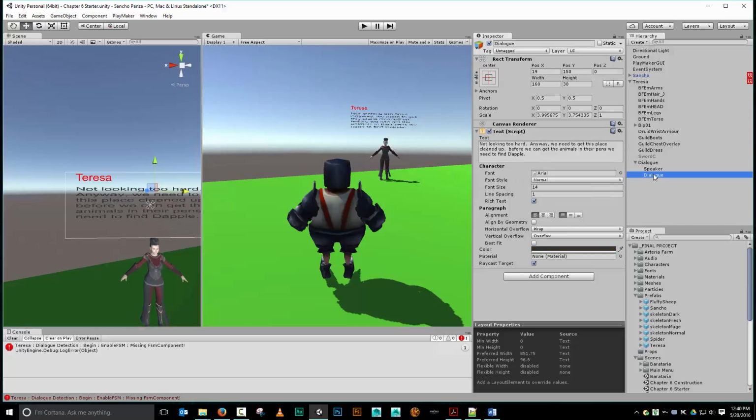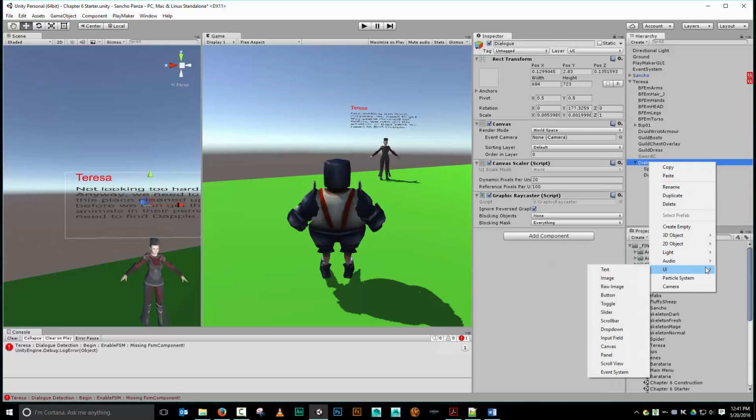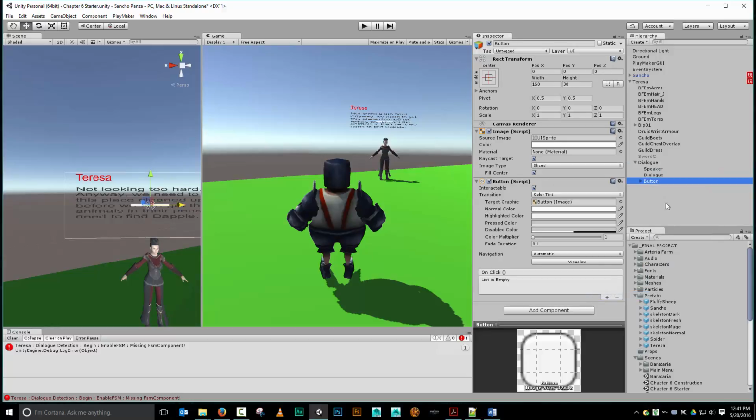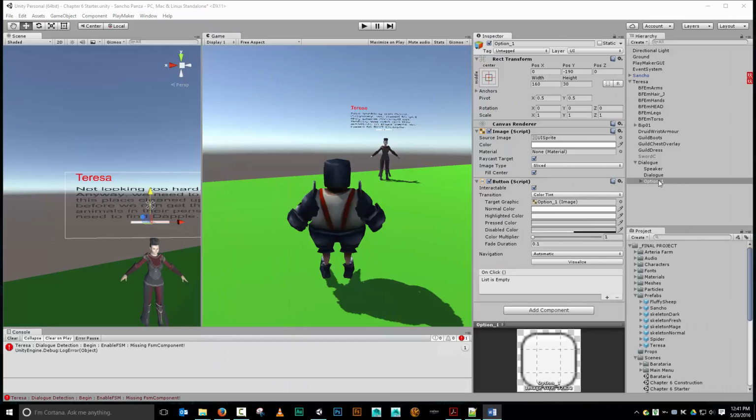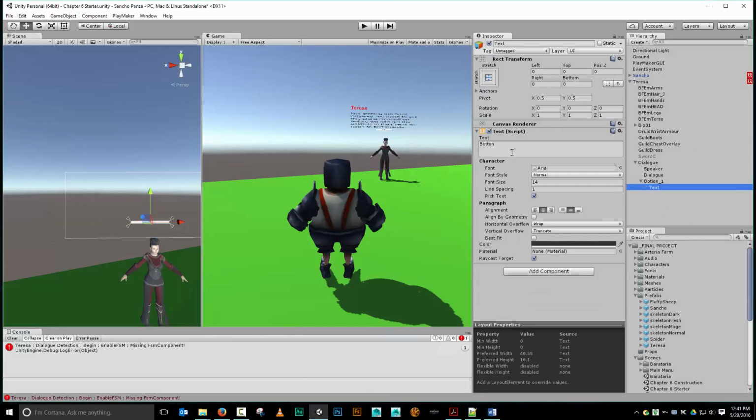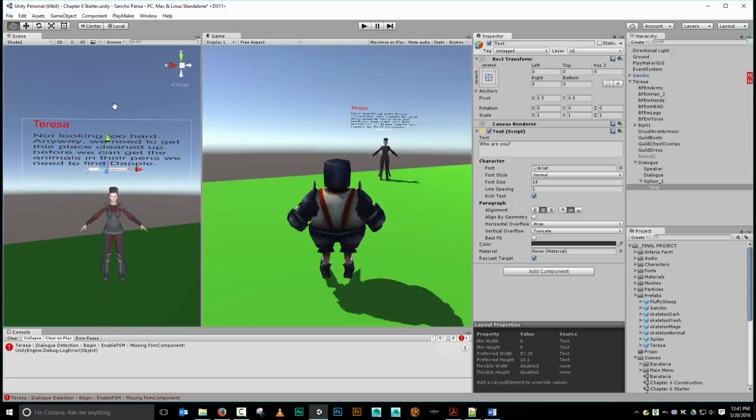Okay, so I've got my speaker, I've got my dialogue. Now I need my 2 buttons. So I'll go back to dialogue again, select UI button, and I'm going to call this option_1, and its text is going to be, let's see, what is Sancho's longest text? I guess, who are you? Let's go with that one. So we'll go down here to the text for option 1, and we'll say, who are you, like so, and get this positioned down inside here.